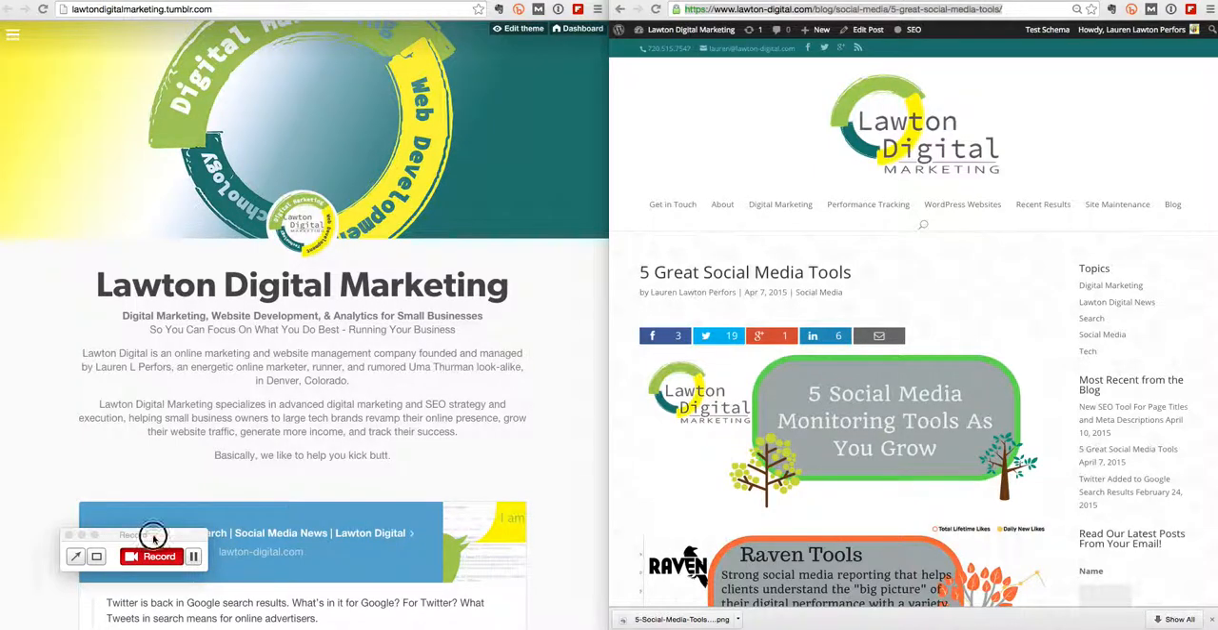Alright, here's an example of how to cross-post your new blog content to your Tumblr account. So we have on the left-hand side the Lawton Digital Marketing new Tumblr account. On the right-hand side, a blog post that we're going to cross-post from the Lawton Digital website.